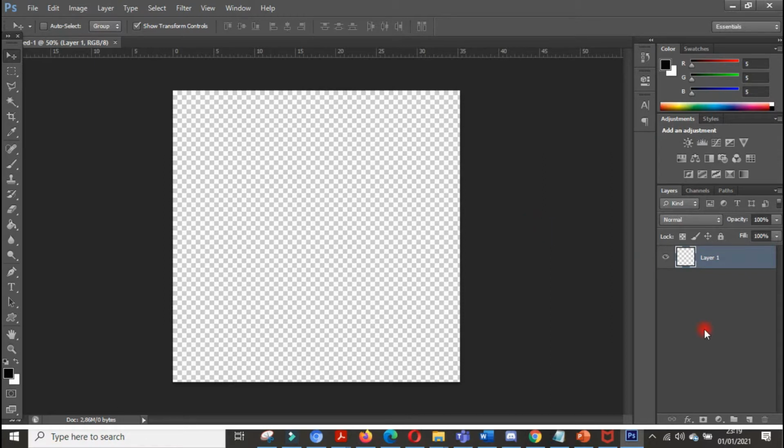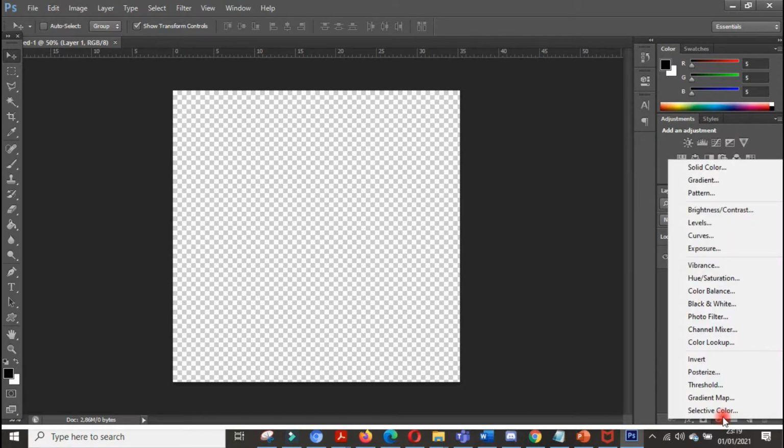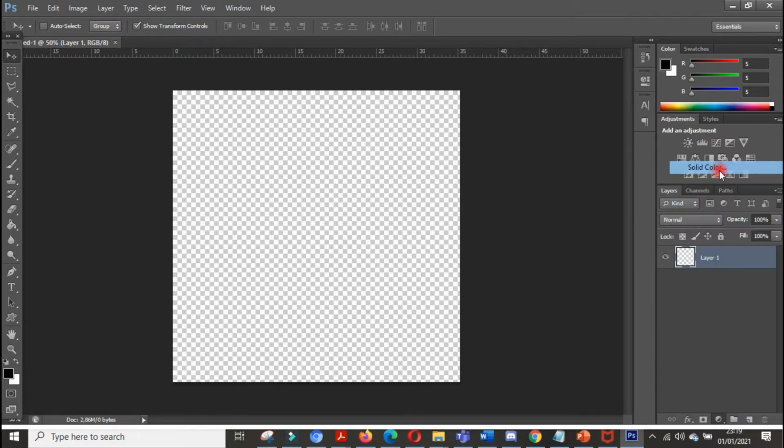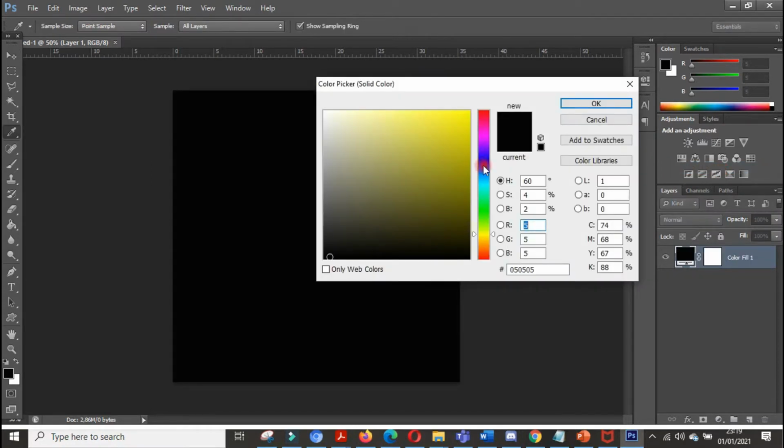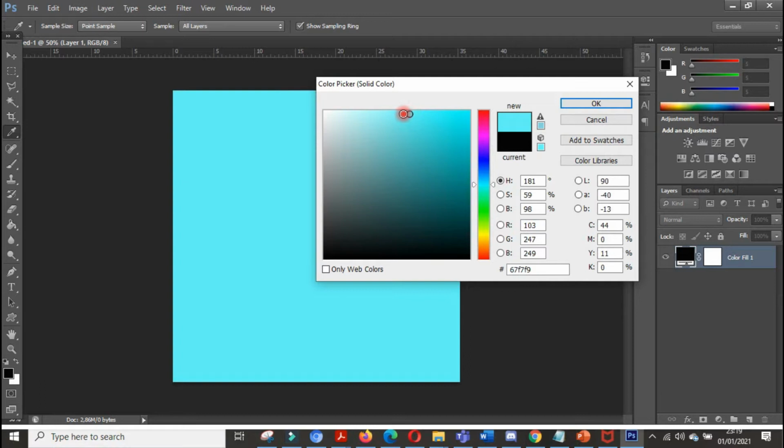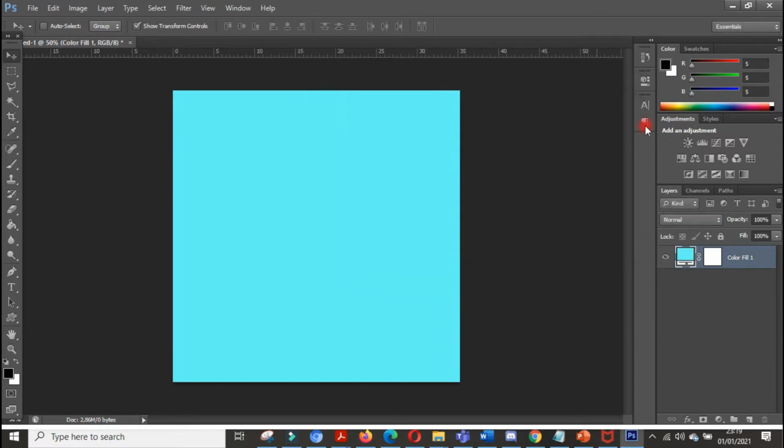I want to create a background. Click this, create new fill or adjustment layer. I will give it a solid color. Make it light blue. Maybe this is pretty cool. This is soft blue.